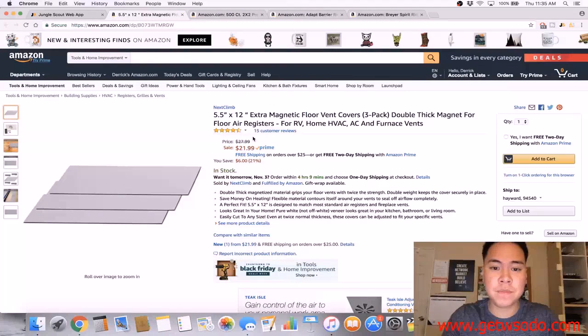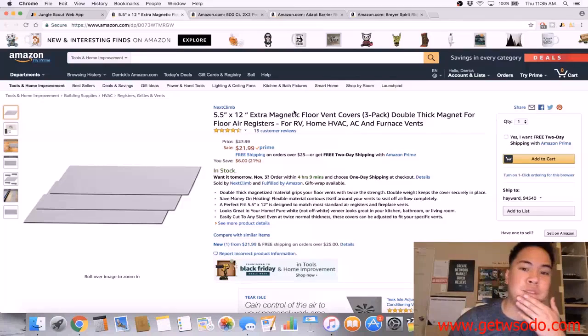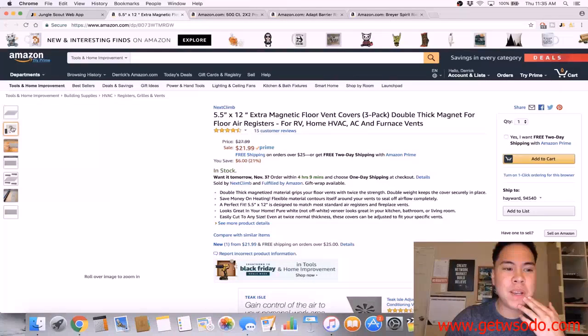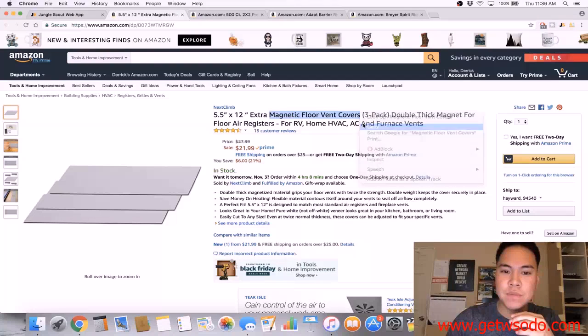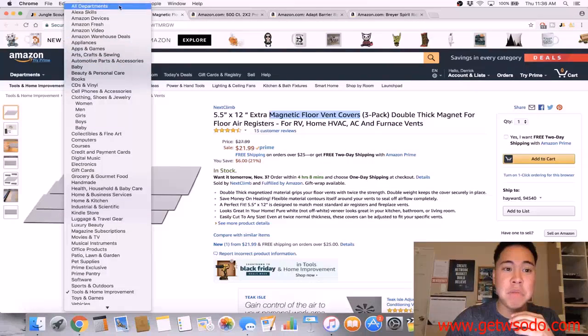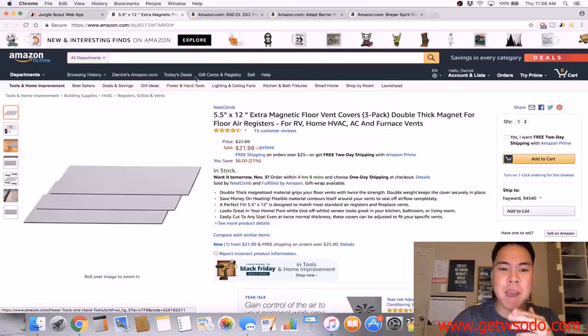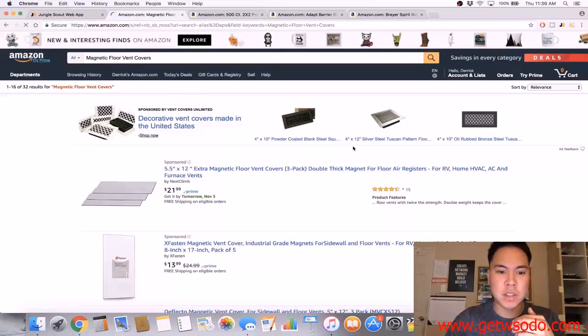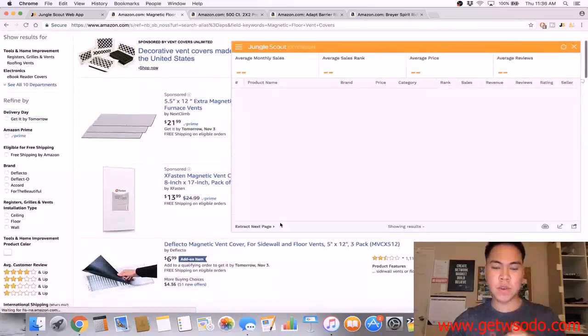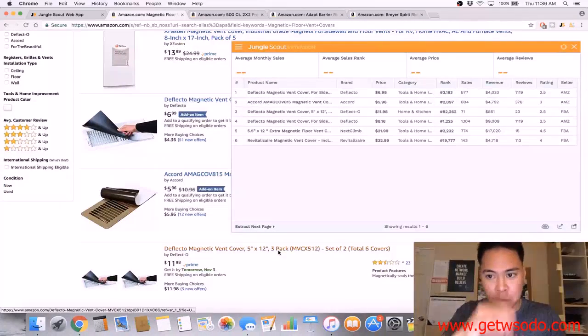Let's go look at this one right here. Extra magnetic floor vent covers. What makes something extra magnetic? That's the question. All right, let's just go put magnetic floor vent covers. Extra magnetic. I've never heard of that. Oh, double thick magnet. Okay, so that's probably why. All right, let's go and check that out, and then let's go ahead and run Jungle Scout on that bad boy.